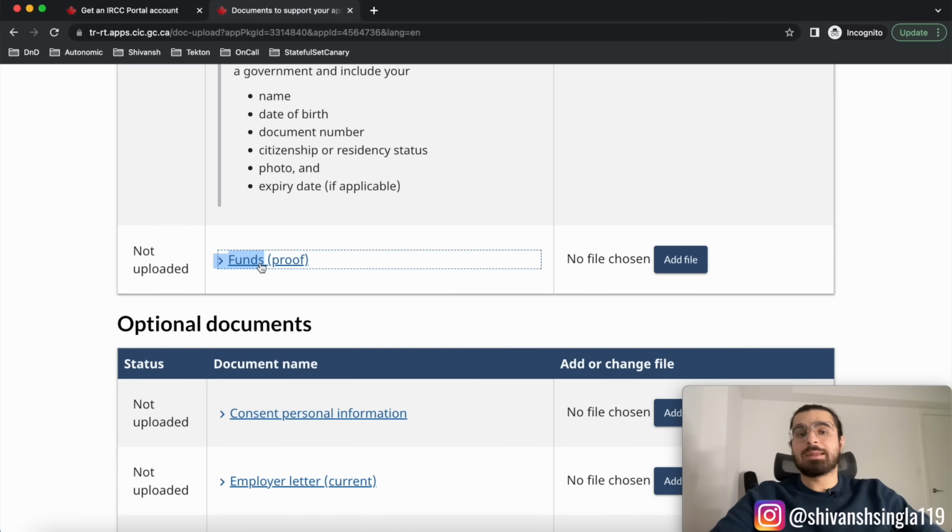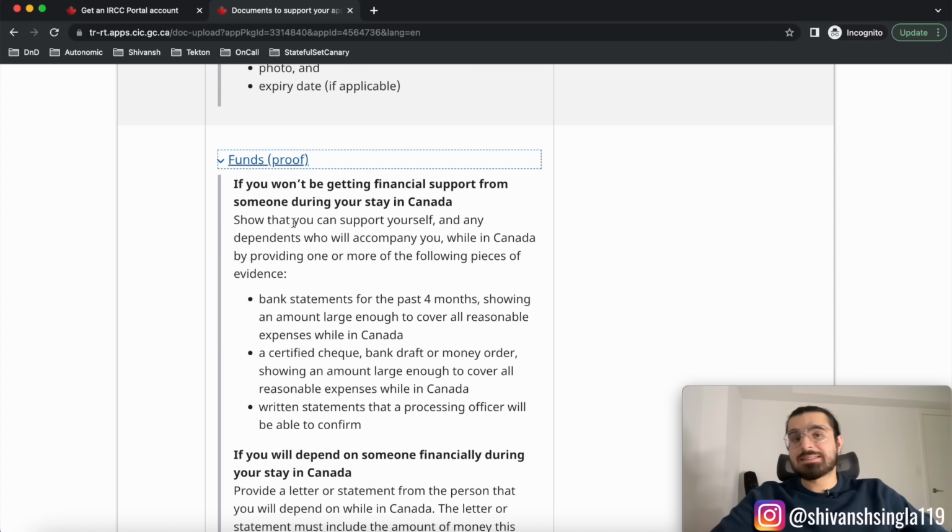The next document that I need to submit in this specific case is my proof of funds. Since in this case I said that I'll be sponsoring my own trip to Canada, nobody else will be paying for my stay or for my trip to Canada.